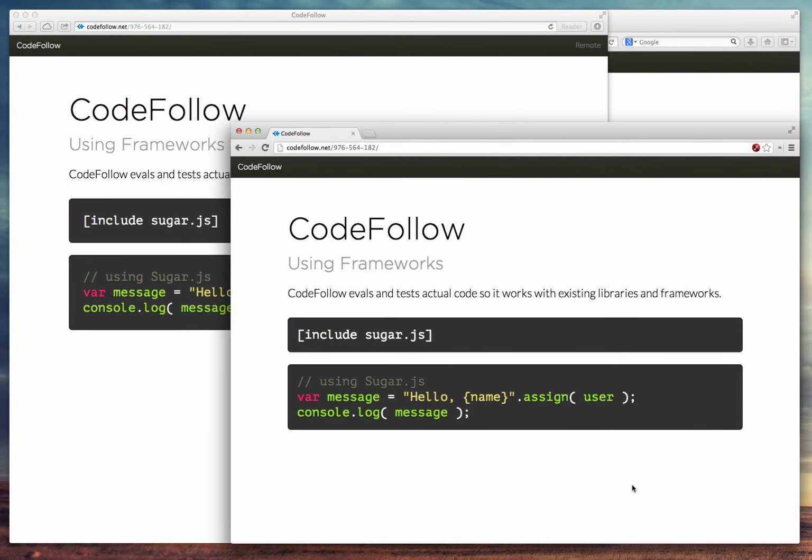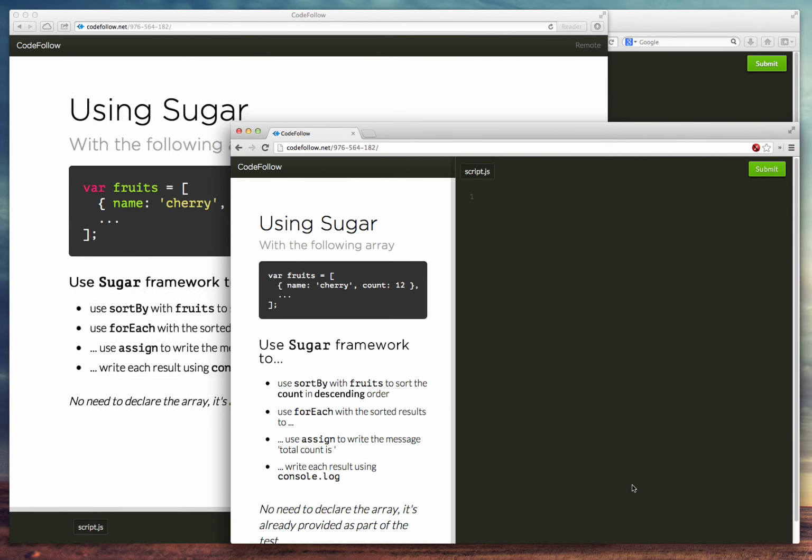So another example, since it is evaluating code, that means you can use external libraries. So if you wanted to teach somebody how to use, say, the Sugar JavaScript library, you'd be able to load that in as part of your test and let them write code directly against it. So this example wants us to sort the fruits array.